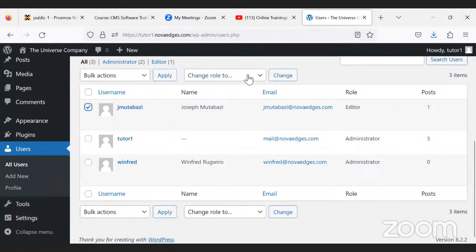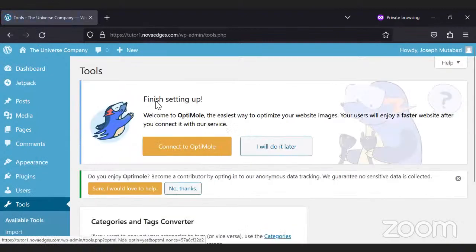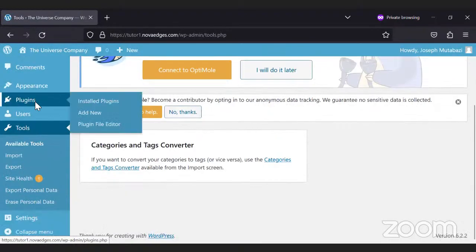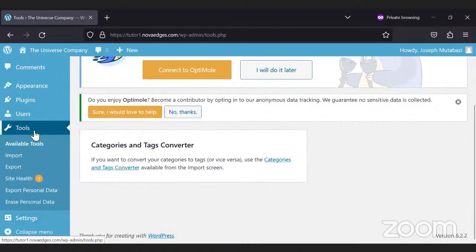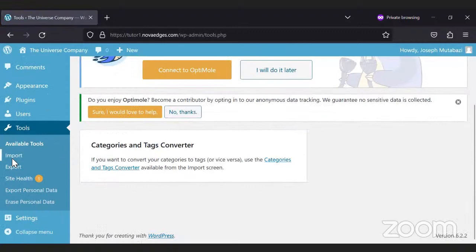So now I should go back and make Joseph an admin. Of course, an admin will be the super admin. You are the superhero. You are the admin. And if Joseph logs in and refreshes, he should be able to see all privileges of the system. I don't need to explain them because we have at least passed through all of them. The tools, you can see the tools of the system, import, export, site health. So this is the super admin of the system.